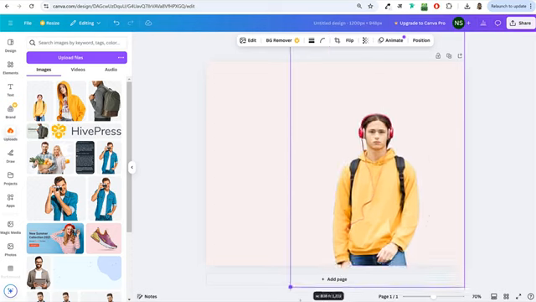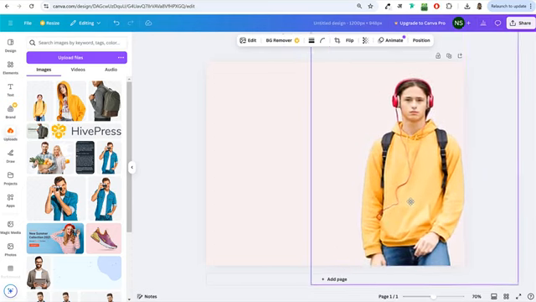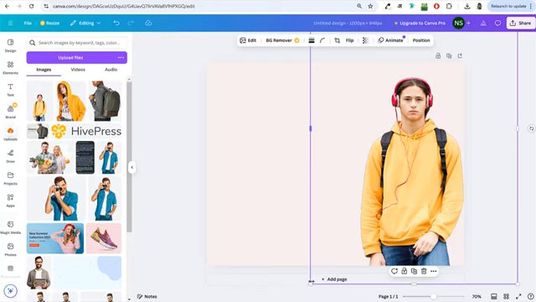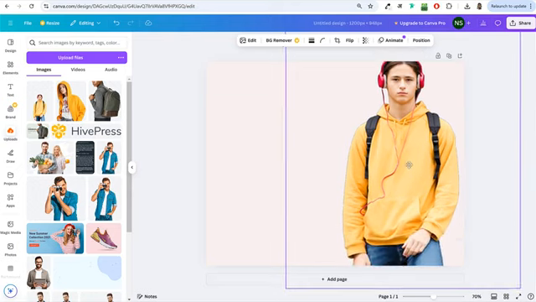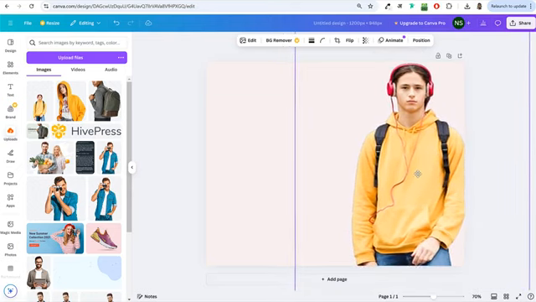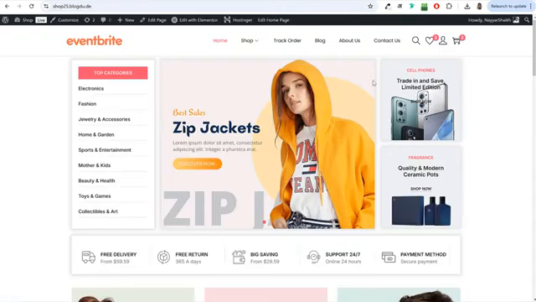Now you can increase or decrease the size of this image like this. Maybe I'll bring it over here. All right, like this. Maybe I'll increase it a little bit more. Okay, maybe this much, or like this. All right. Once you have the image, first thing that I would like to do is add this circle shape in the background.